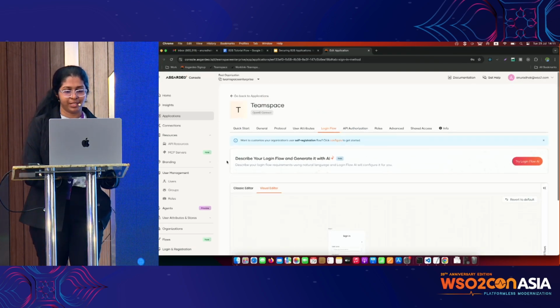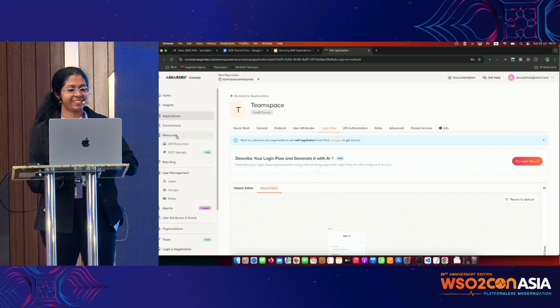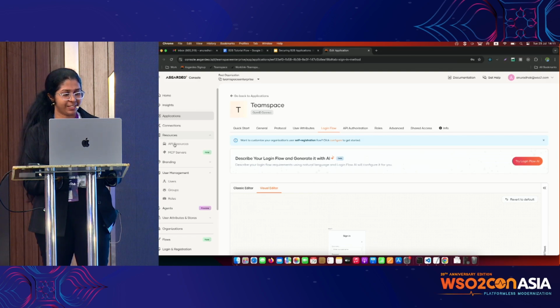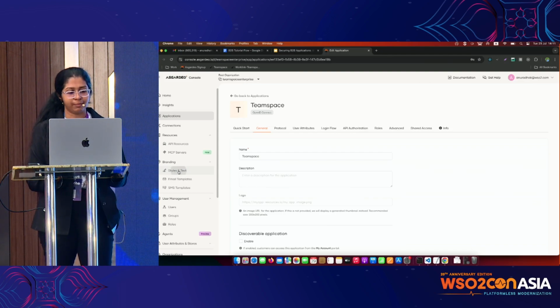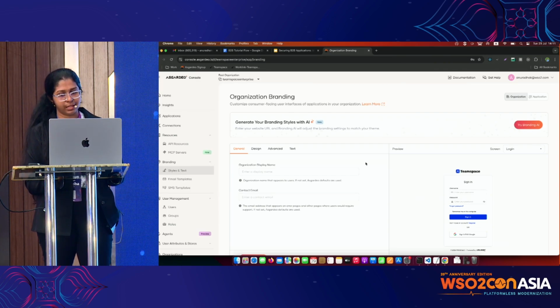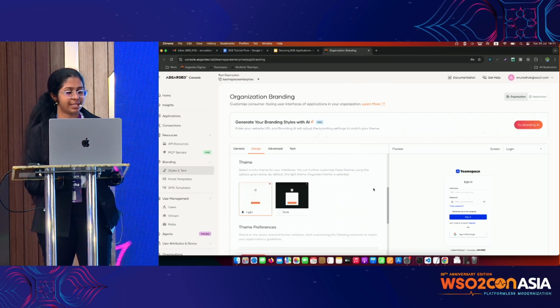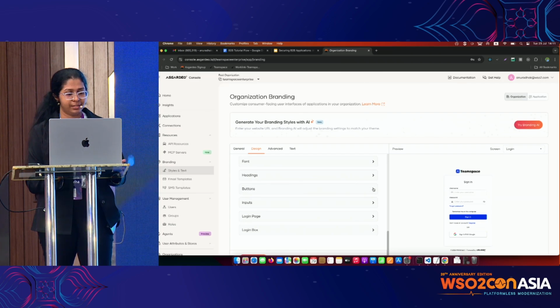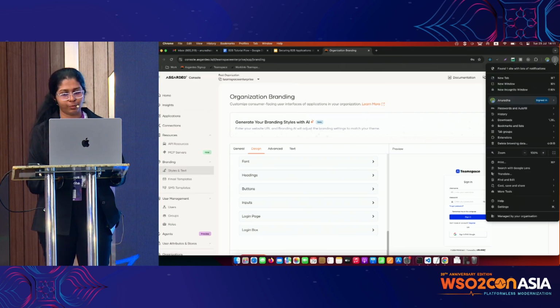Now, the TeamSpace admin is happy. He configured everything. Right, one more thing. He configured all the application specific stuff, but they also want their application branding in the login pages. For that, they need to go to the branding section. He can either use the branding AI feature or manually configure their logos, colors, etc. from here. Right, that is done. Now they can go live and allow organizations to onboard.